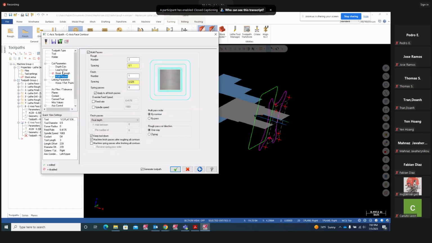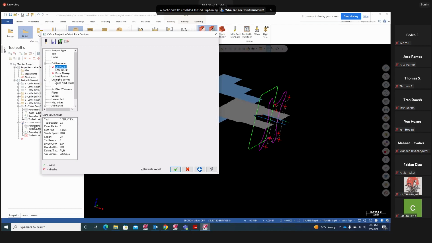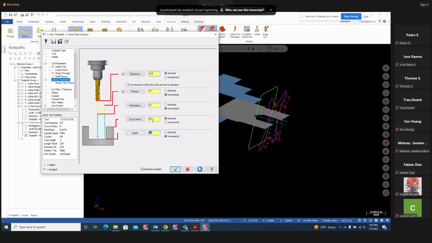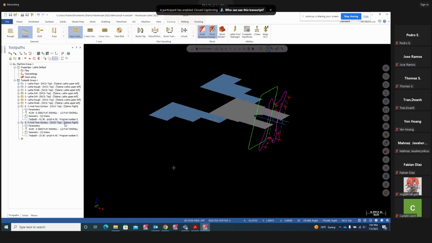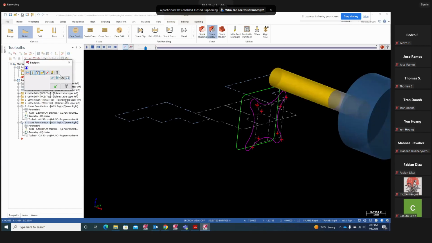So here I want to do two rough, one finish. That's fine. If you want to change depth of cut here, I just do only one depth. I don't change depth of cut. We don't need it. Linking parameter is good. My depth is going to be 0. Top of the stock is going to be 0 in absolute. Feed per 100,000. That's good. Let's do it. Hit OK. Hit OK. Regenerate, and let's see how that works.